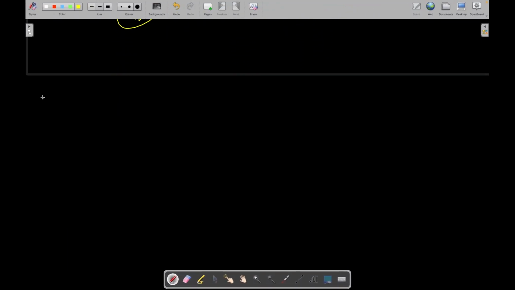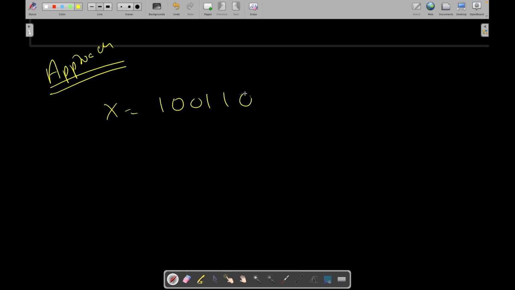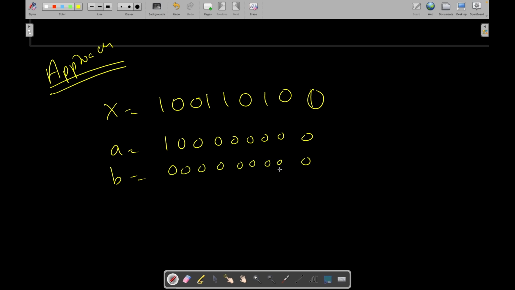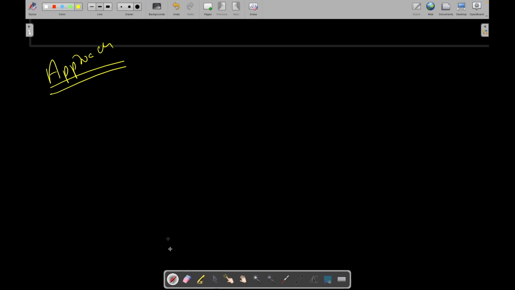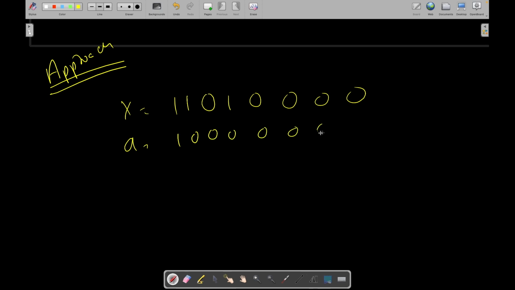Now let's discuss the approach. Let's say my x is something like 1 1 0 1 0 0 0 0. If you saw the previous video, a will be something like all zeros in the start, and b initially also has all zeros. So a is currently 0 0 0 0 0 0 0 0, and b is 0 0 0 0 0 0 0 0.